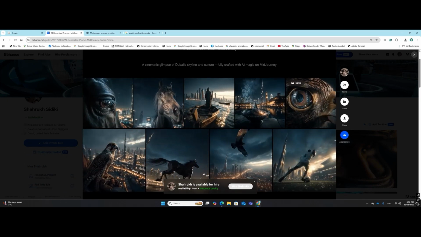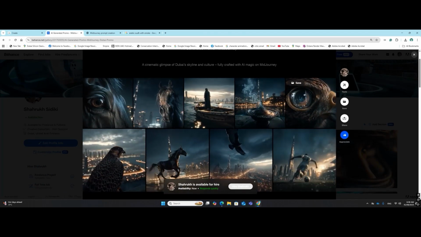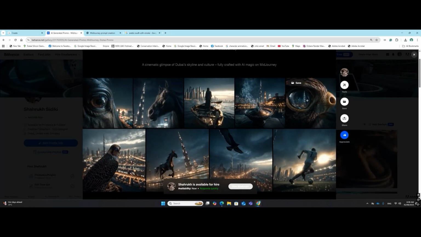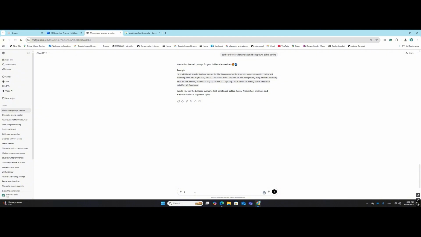And we'll go, this is the trickiest shot because I need a reflection of the Dubai skyline in the eye of the falcon. Extra zoom in shot of Emirati falcon and in the eye of falcon, showing reflection of Dubai skyline, mainly Burj Khalifa.